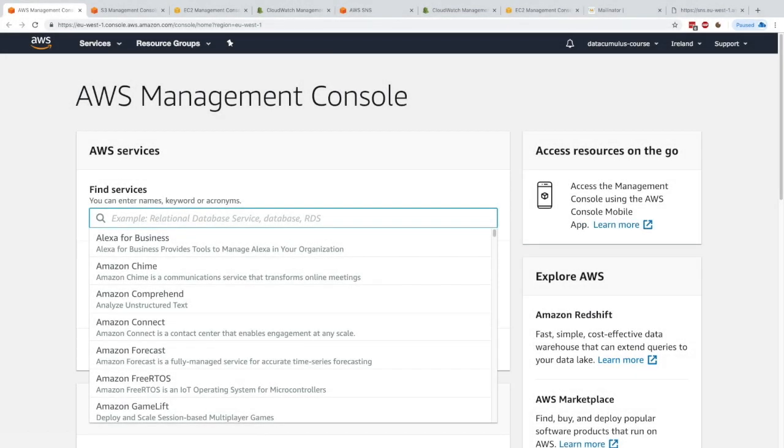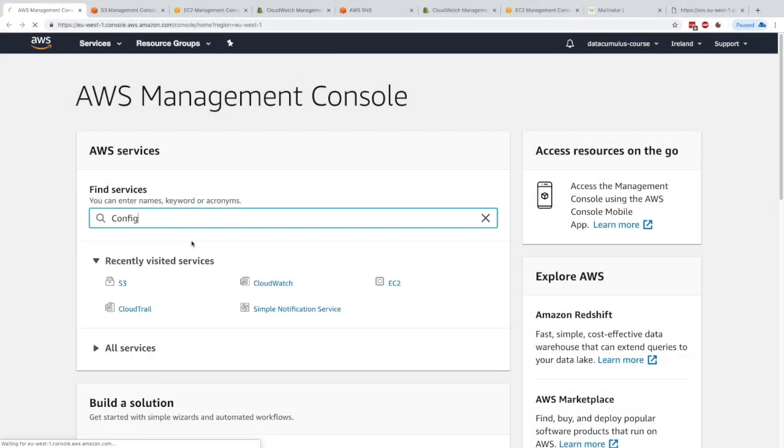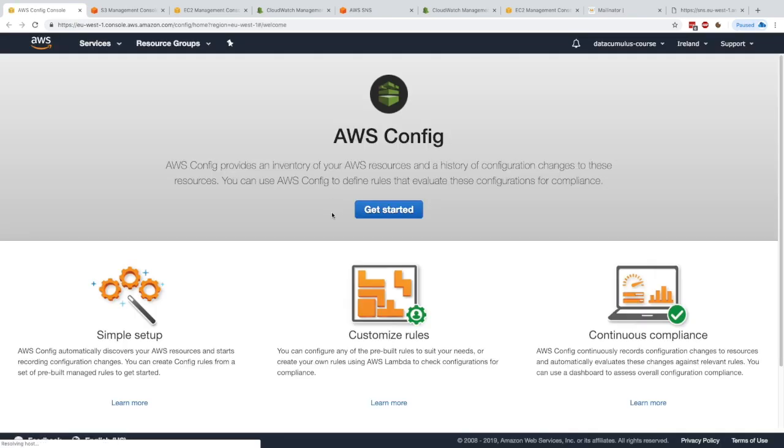So let's go ahead and open Config. And here we're going to be able to get started. Basically the service, as I said, is going to be able to provide an inventory of our resources and a history of all the configuration changes. And we can evaluate rules that will give us some compliance analysis.